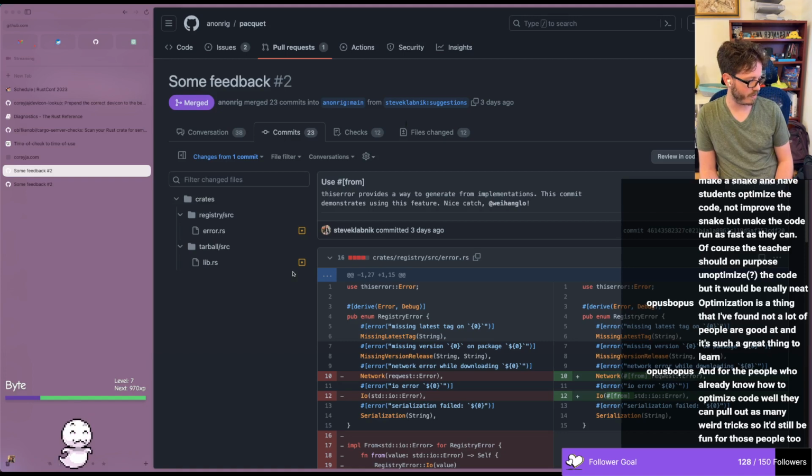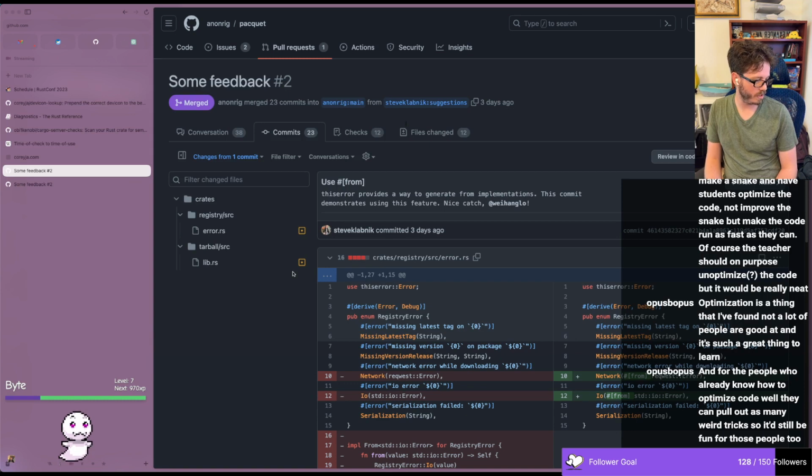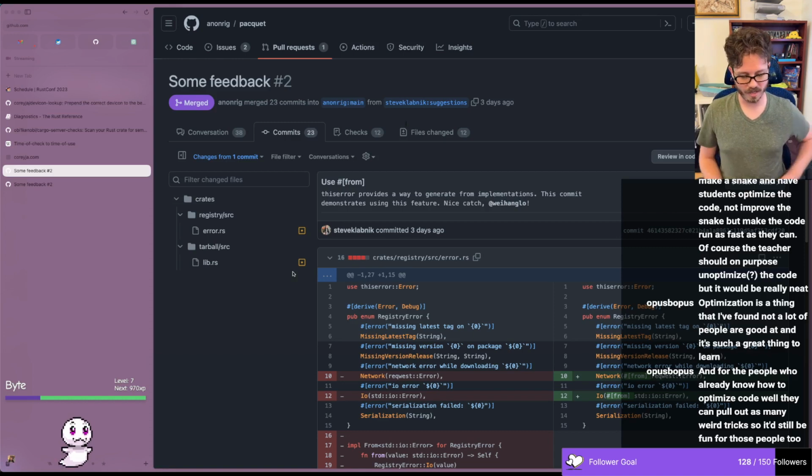Optimization is a thing that I've found not a lot of people are good at, and it's such a great thing to learn. And for people who already know how to optimize code, they can pull out so many weird tricks that it'd still be fun for those people to see. Yeah, no, I think that would be a lot of fun. I like that. I hadn't thought about that explicitly, just the optimization part. I do think that would be a fun thing.